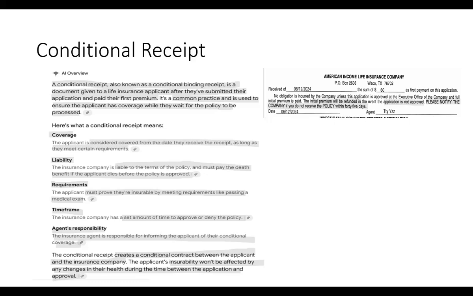Your conditional receipt basically creates a conditional contract between the applicant and the insurance company. Your insurability won't be affected by any changes in your health during the time between the application and approval. As you might know, it does take some time for the application to be approved by the underwriters, and during that time, if something happens to you, you will be covered by this conditional receipt. Because it's a conditional receipt, there are some terms and conditions, and we'll talk about those in a bit.